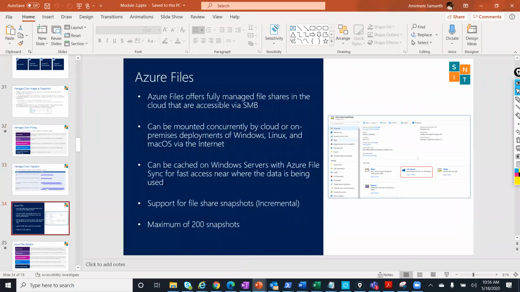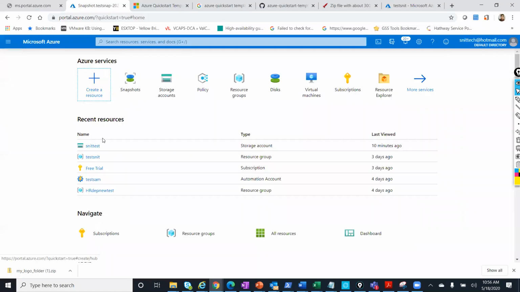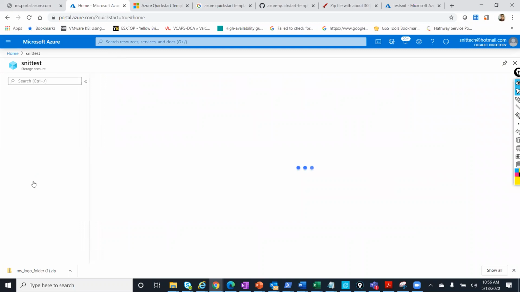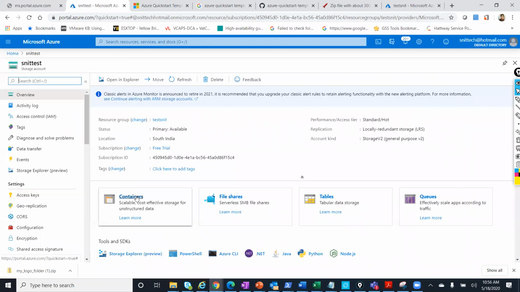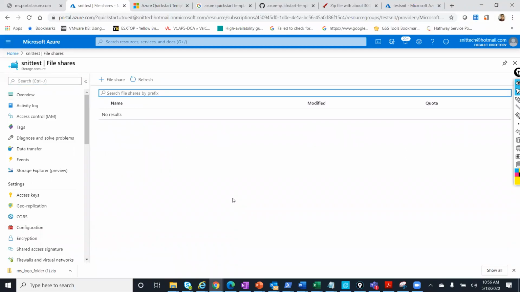So now we are going to talk about Azure Files. In Azure, we have already discussed containers, that is blobs, queues and tables. Now we are going to discuss file share storage. A file share is nothing but you create a file share on Azure, upload all your files, and then you can access those files from your PC or from any other location as you require.